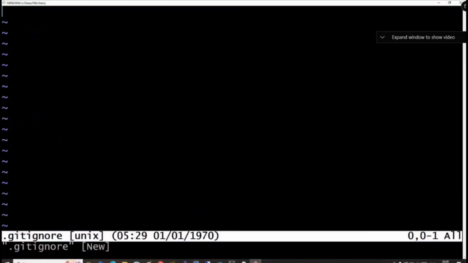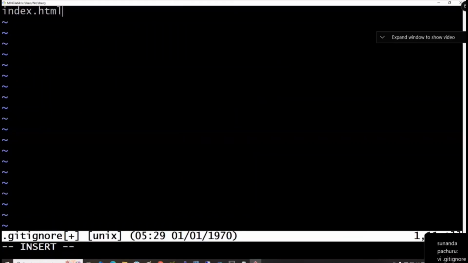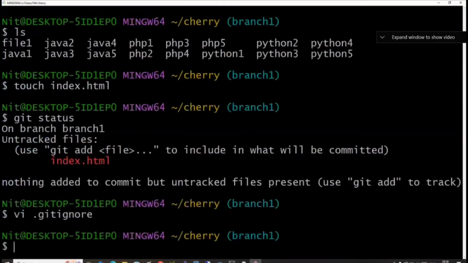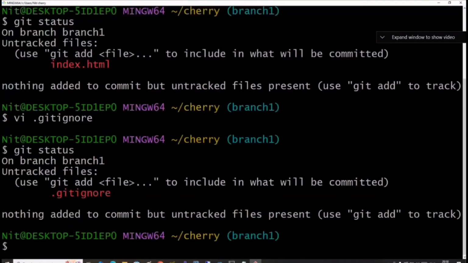So which file do you want to ignore here? index.html. I am just writing index.html, but you can ignore whichever files you want here: all log files, particular Java files, Java star, Python star, whichever you want, you can put here. And what do you do simply here? Save it. If I do git status, is there index.html here?